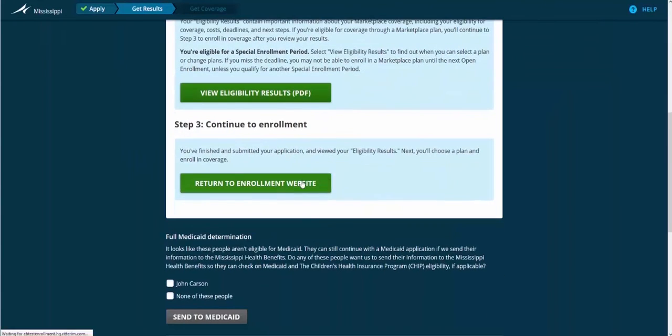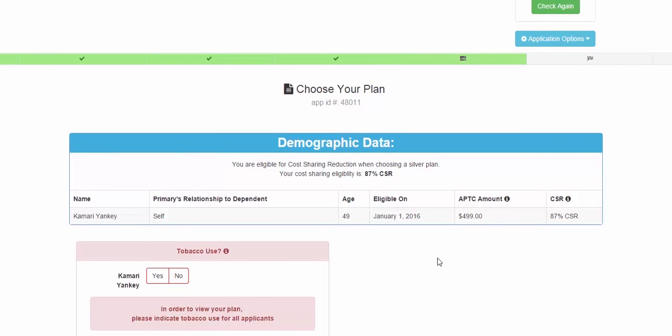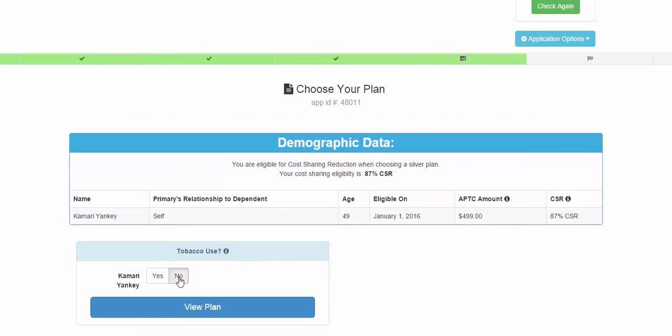The consumer is redirected back to the eBroker software for final plan selection. The demographic information for all eligibility applicants will display. Any applicants that have been removed will also be identified as being removed by healthcare.gov and not included in the application. Review the APTC and CSR information. Make the tobacco use selection and click View Plan.